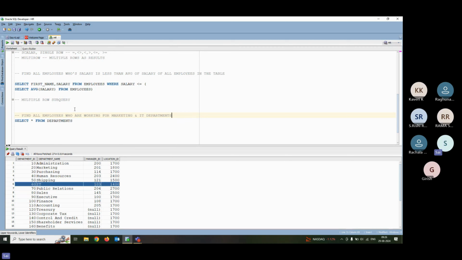So now we have two tables, right? Employees table and departments table. Okay, and what we need to do first? So we need to filter out both departments, IT and marketing departments, from the department table, and then we need to filter out those department IDs from the employee table, right?